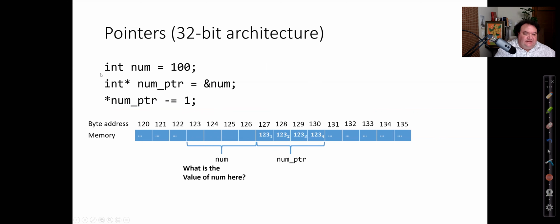An additional case, integer num 100. Now we look at the address assigned to num pointer. So it's ampersand num. And so here we see the address stored here. So here with the reference, so the reference operator, we can do star calculation.